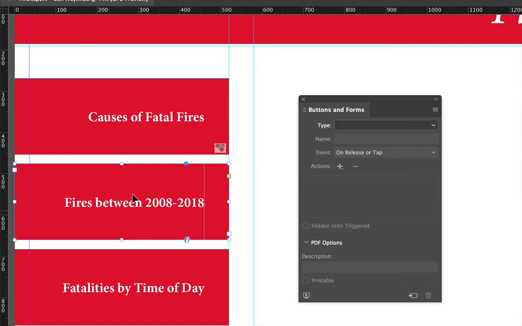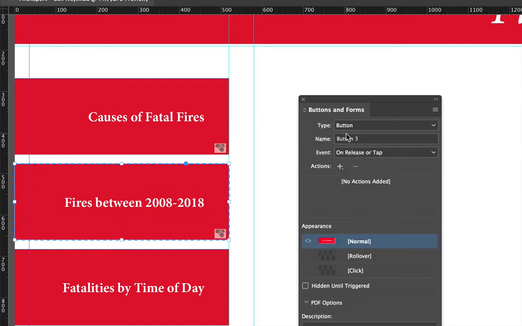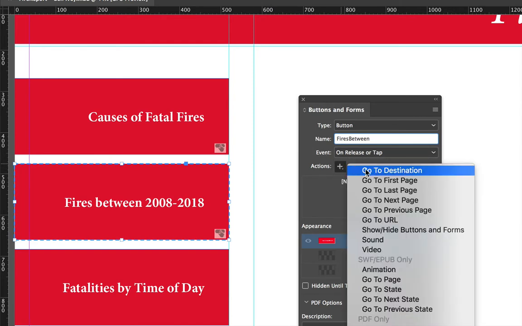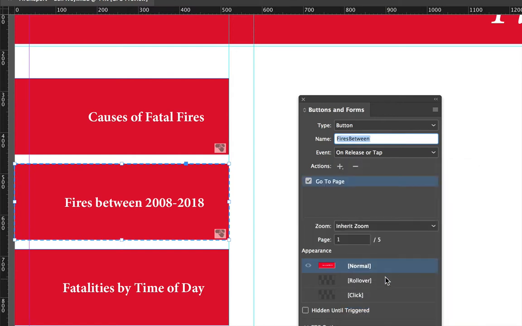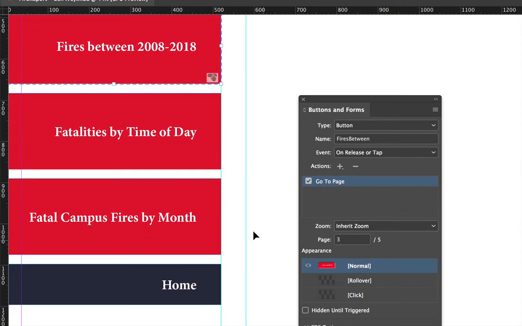Click on the second one, Fires Between 2008. The type of this will be a button. The name of it will be Fires Between. The event will stay as On Release. Choose the plus sign and choose Go to Page. This will be page 3. Hit return. Let's scroll on down.